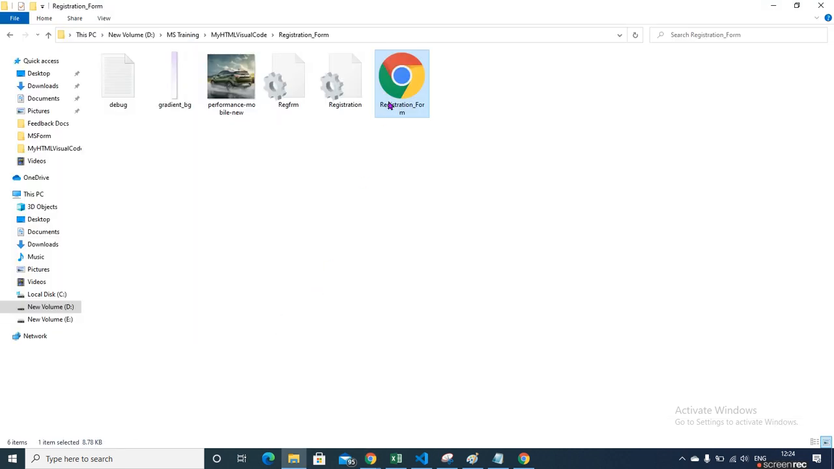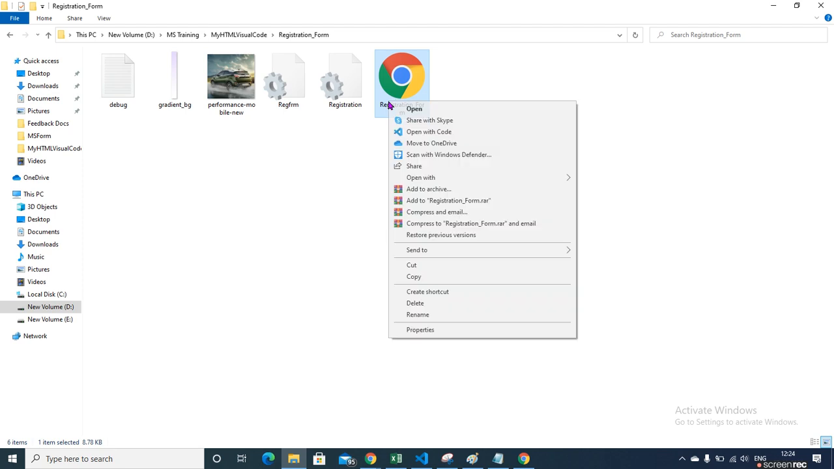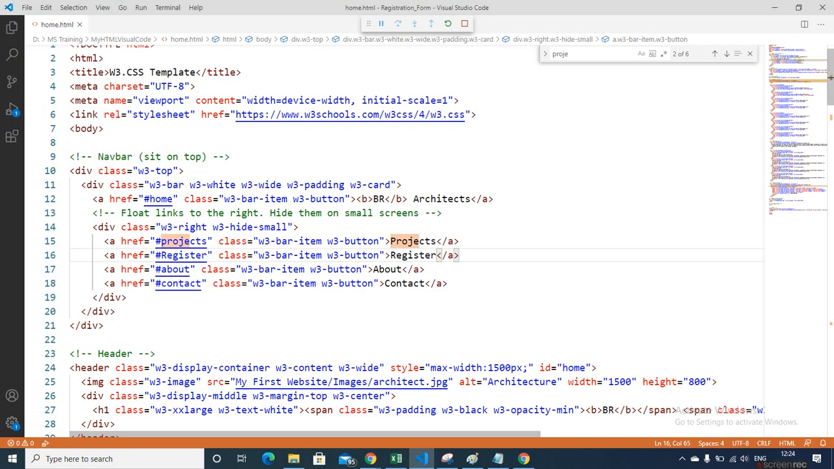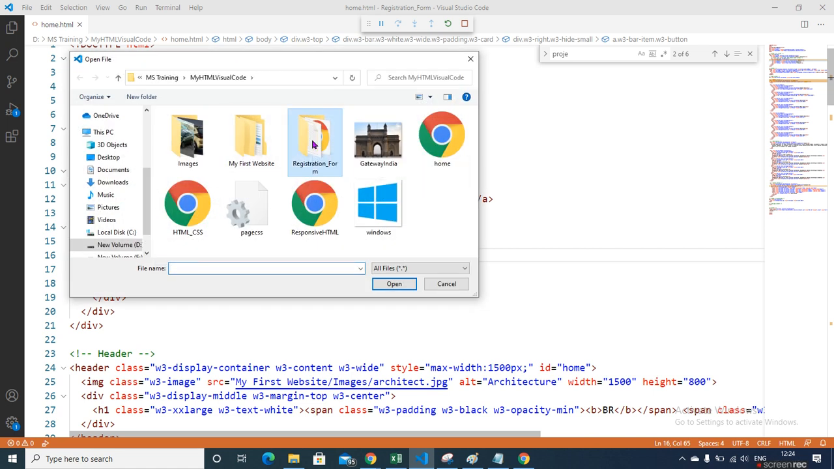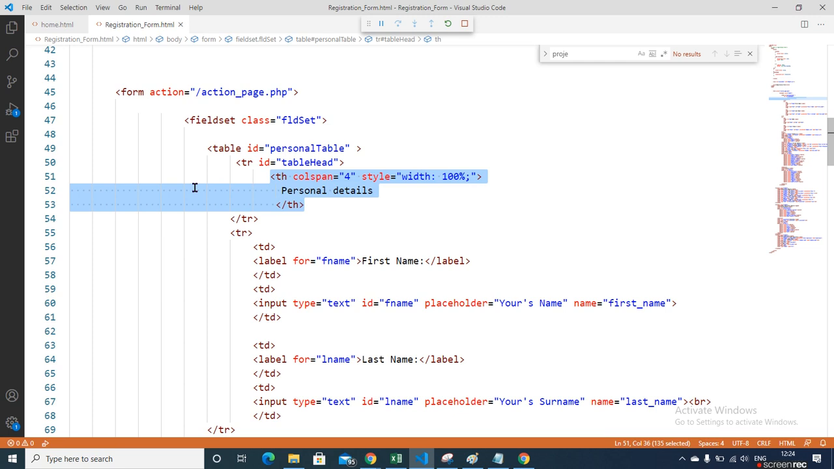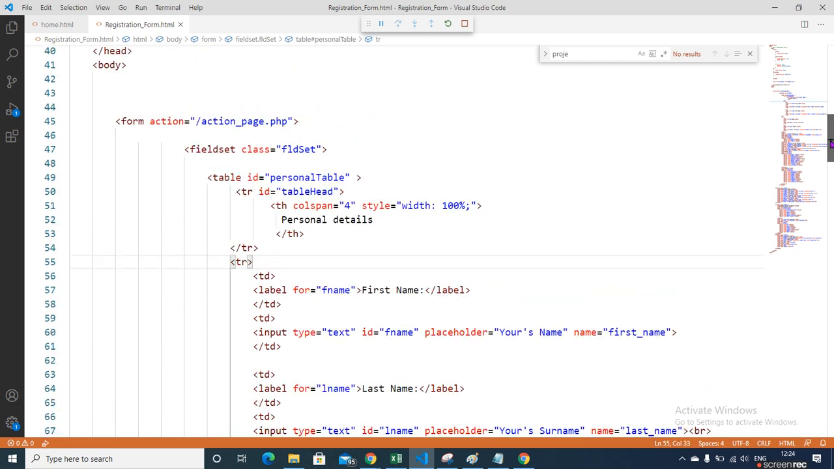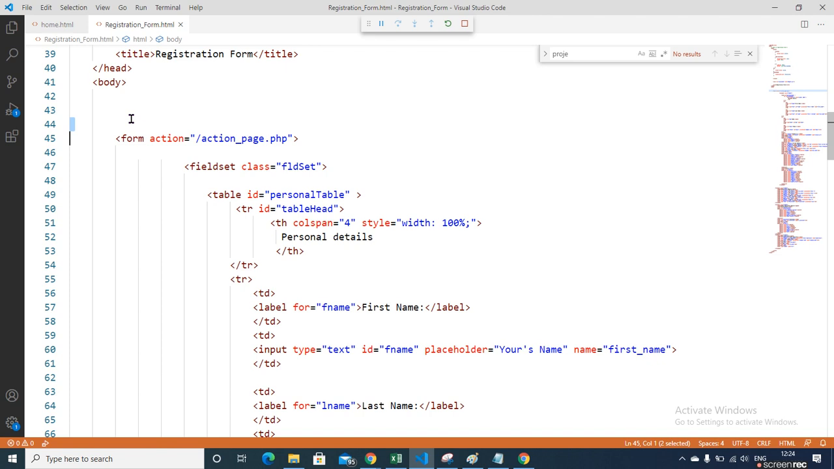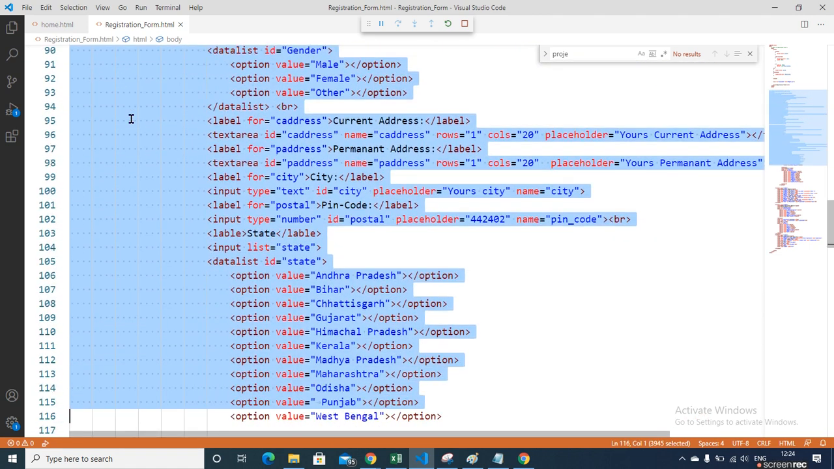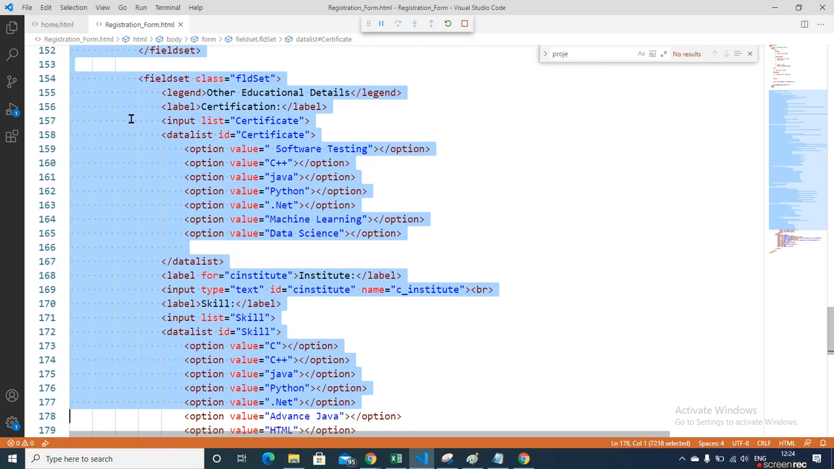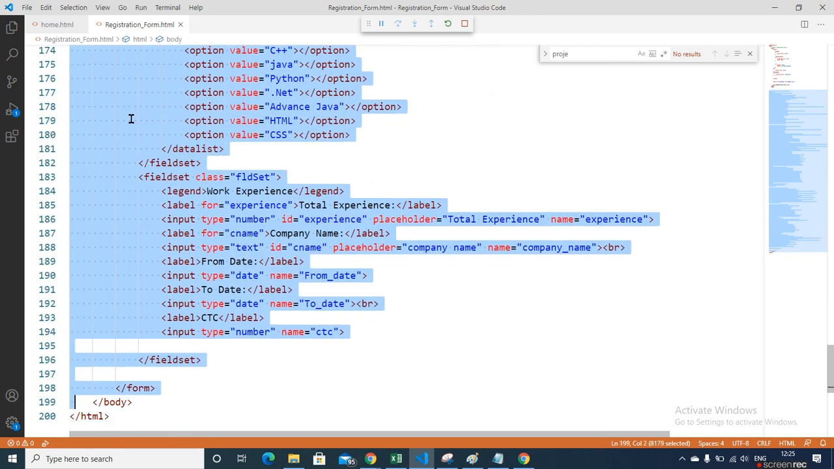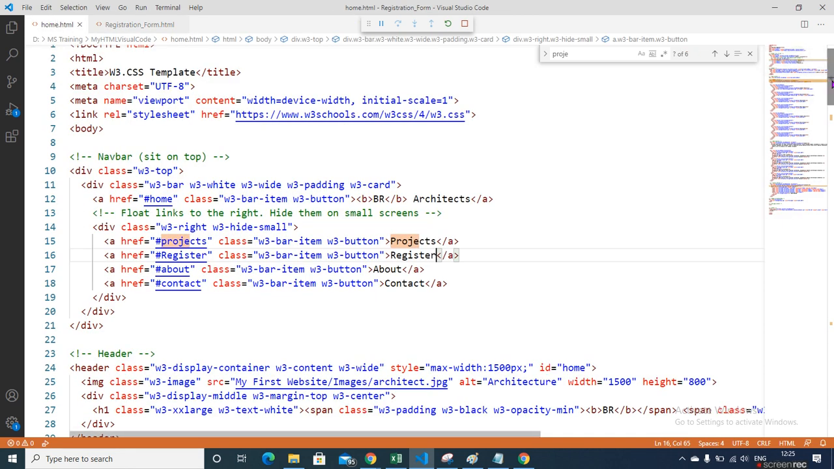So I want this registration form in my page. I go here, Visual Code, File, Open File. This is my registration form. It opens in a separate tab. Now my form section is this. I go here and copy my form section. Your form is already there. You can refer to any form online. If you go online, you can copy a form from somewhere.